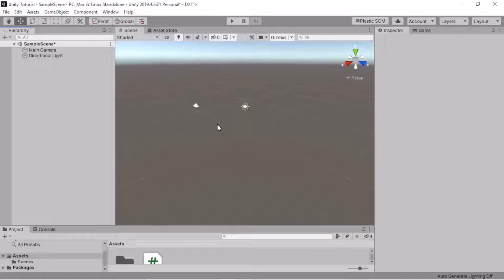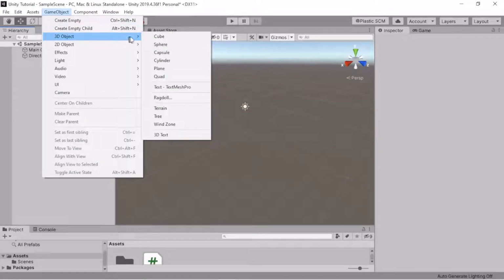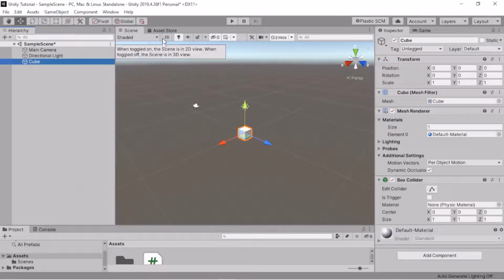So, let's get started. First, we will add a cube to our Unity scene by going to Game Object, then selecting 3D Object, and then selecting Cube. So we have a cube in our scene. Select the added cube, and go to Inspector window. In Inspector, we can see all the components for the selected game objects.